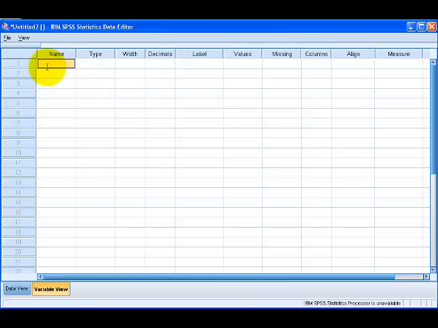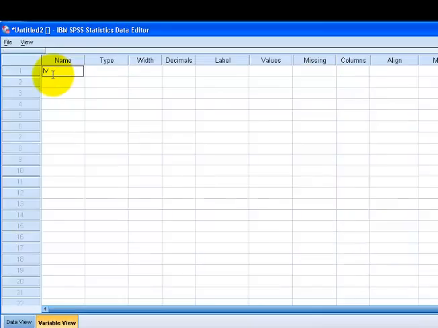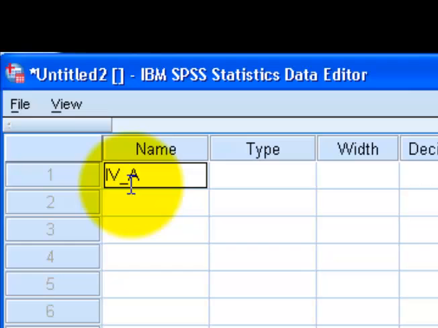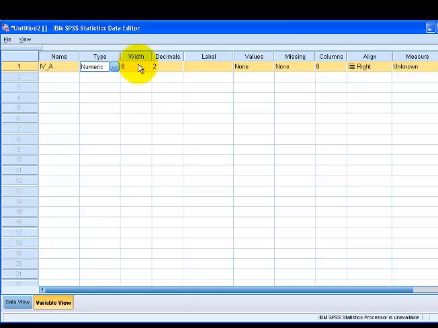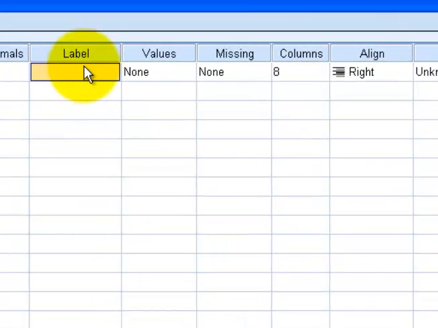I'm going to call the first one IV underscore A. Remember, in the name column for SPSS, you can't have blanks, you can't have apostrophes, you can't have a lot of things. So just be careful. Name them basic. So IV A, type, we're going to leave it numeric. Width just tells you how many characters you can use. Decimals, because they're all categorical, I'm going to do it down to 0. Labels, this is our weapons variable.